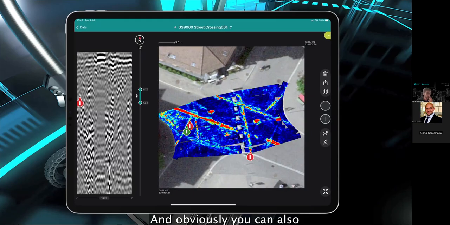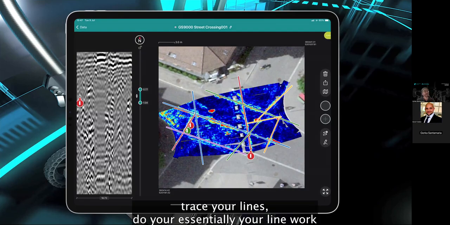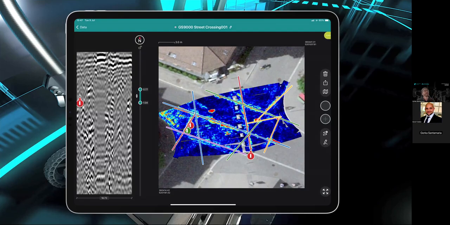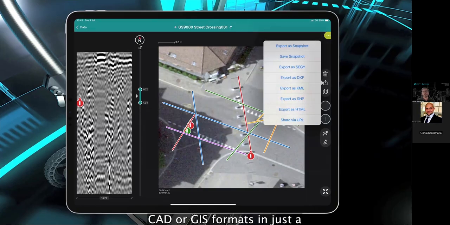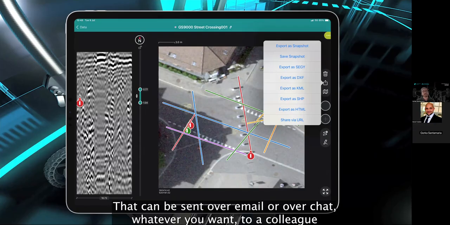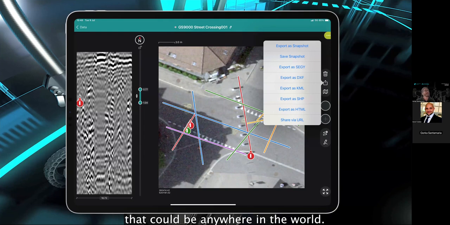And obviously you can also trace your lines, do essentially your line work, and export these to, as mentioned, CAD or GIS formats in just a click, right? That can be sent over email or over chat, whatever you want, to a colleague that could be anywhere in the world.